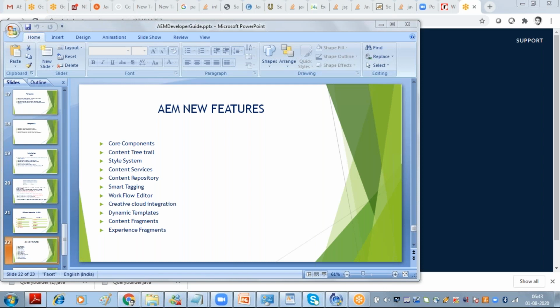Then workflow editor. They have changed the workflow editor, which we can see when we create some workflows. Creative Cloud integration: other Adobe products like Adobe Photoshop, PDF, you can integrate all those things with your AEM. So how will you integrate? There is one plugin, and that plugin is available in a feature pack. You need to buy that plugin, then only you'll be able to integrate that.